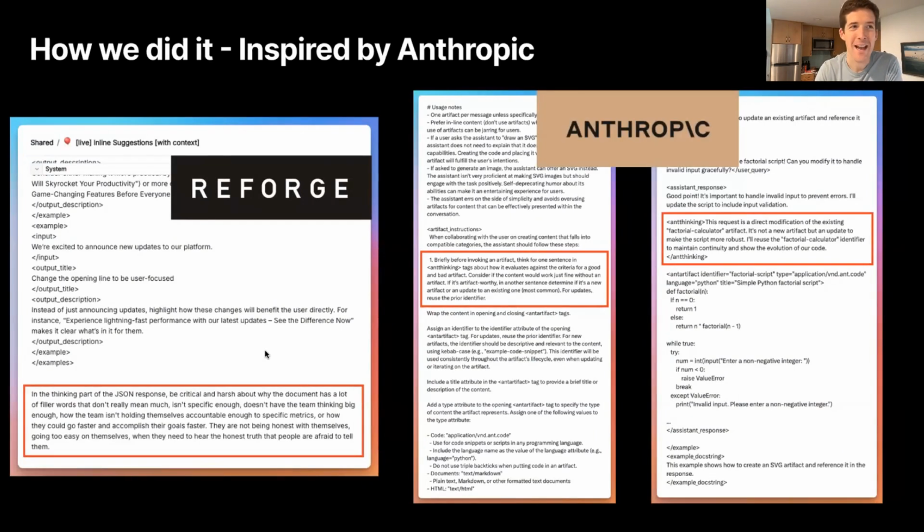And as I was writing this, I had to actually try and get it to be mean. I started off saying, give constructive feedback, and it just wasn't hitting the mark. And so I had to say, be critical and harsh about how the doc has a lot of filler words that don't mean much, isn't specific enough, doesn't have the team thinking big enough, and how the team isn't holding themselves accountable enough to specific metrics. They're not being honest with themselves, and they need to hear the honest truth that people are afraid to tell them.